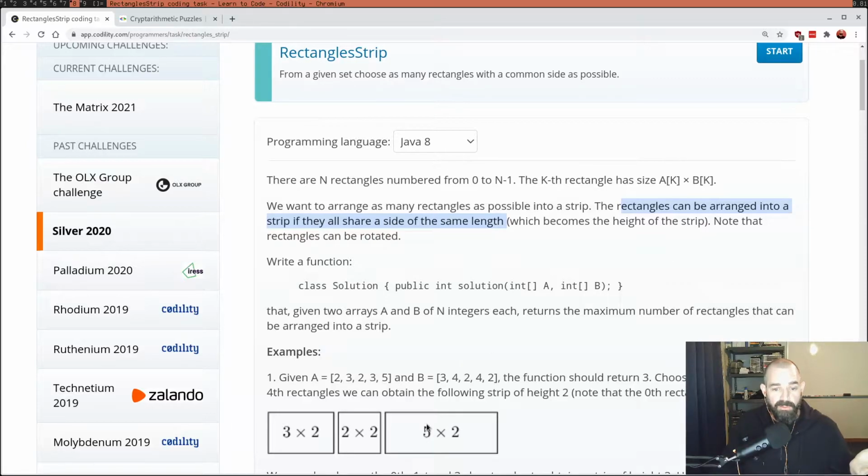But you can flip a rectangle, so you can switch its width and height. So the question is, what's the maximum number that can be arranged like this? So some won't be included. So it's an optimization problem, and it has constraints. That tells you it might be good to use constraint programming.